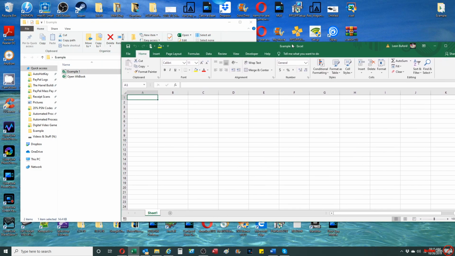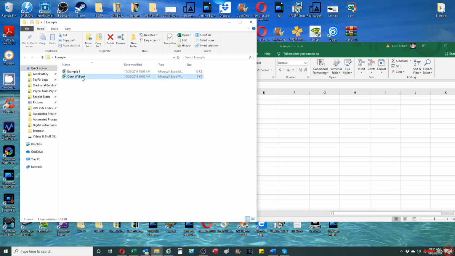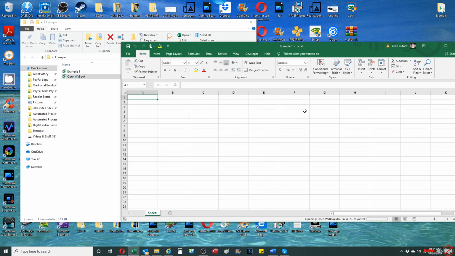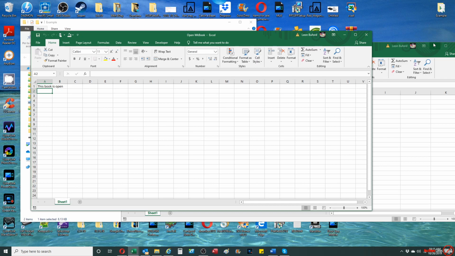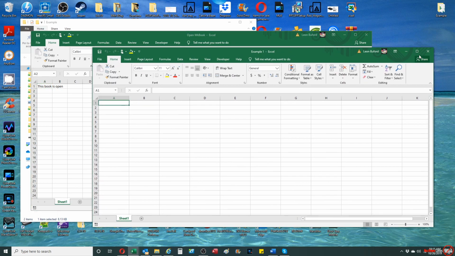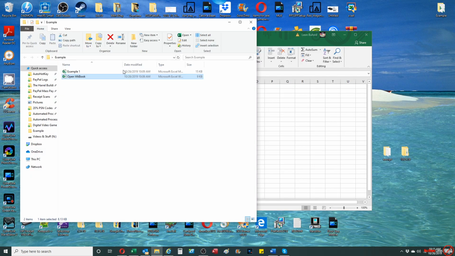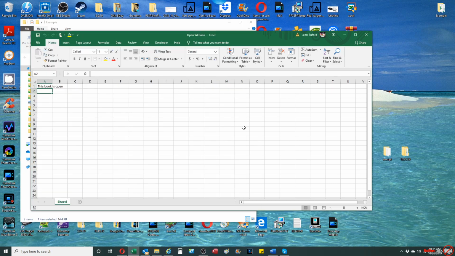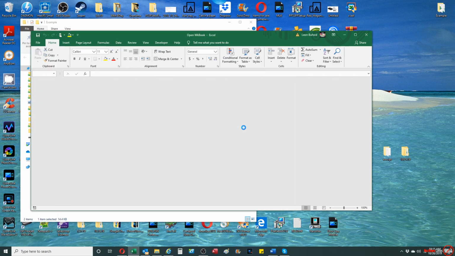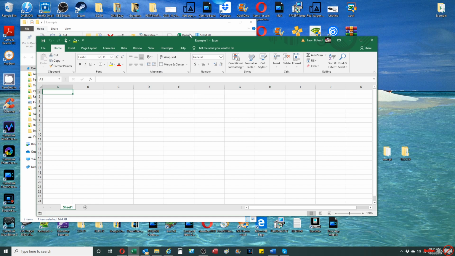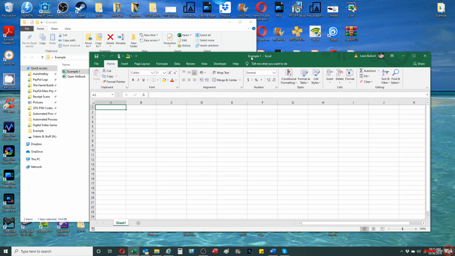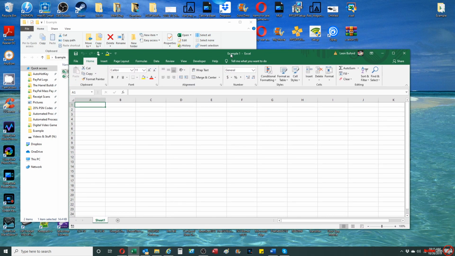But if I were to go back into the open workbook and open that file up, and then I close out of the example one workbook. When I go back and open up the example one workbook, basically the other one closes out automatically. So I think it's a pretty cool thing.